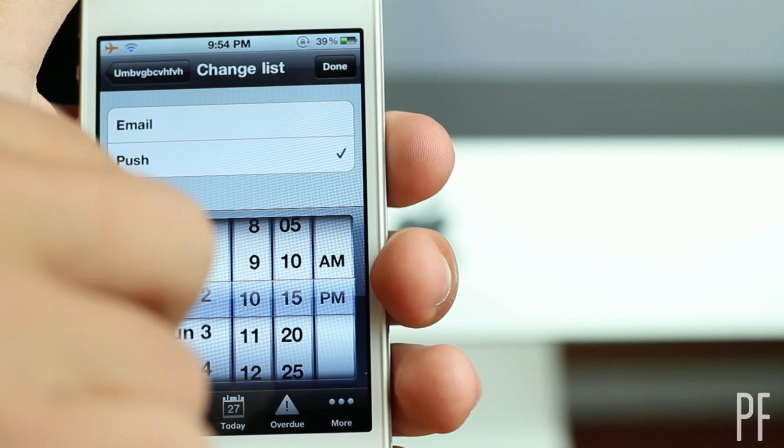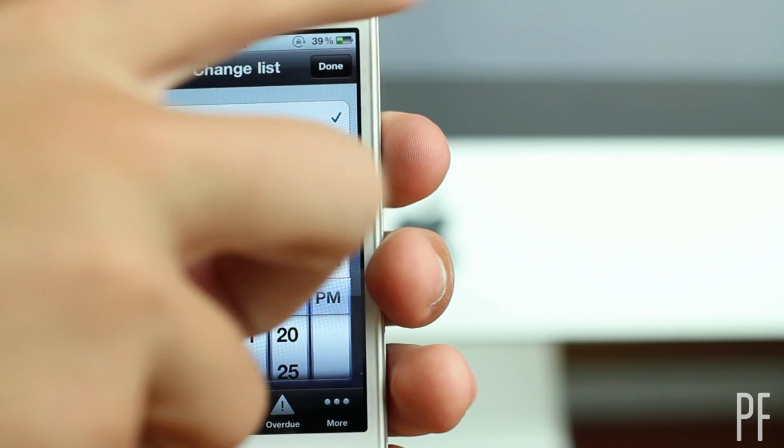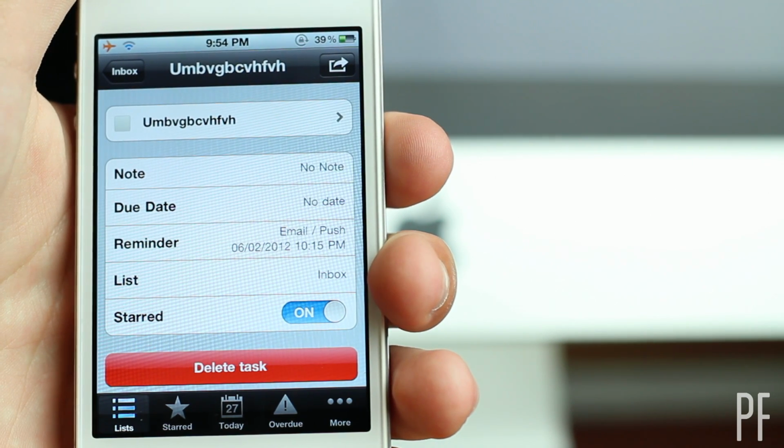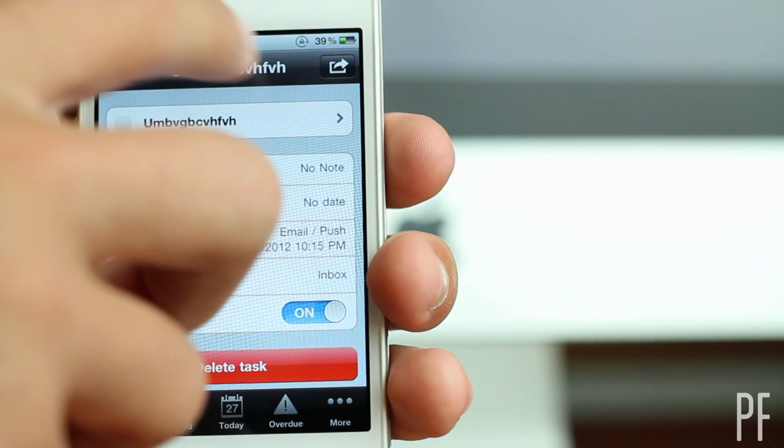I really like this feature. This allows me to do something like send an email to myself in 2 hours reminding me to do something, and it really does help me get things done.